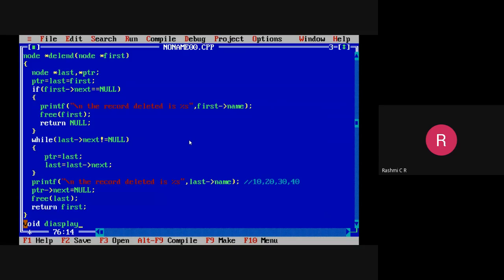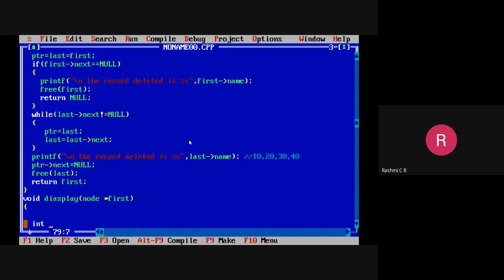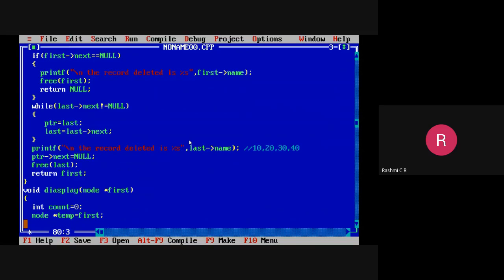In the display function, the logic is almost similar to identifying the last node. You also have to specify the count. Initially I'll consider count to be equal to 0. Then specify node temp to start with first. It is almost similar to insertion at the front and insertion at the end, because we identify the last node. So temp is initialized to first.